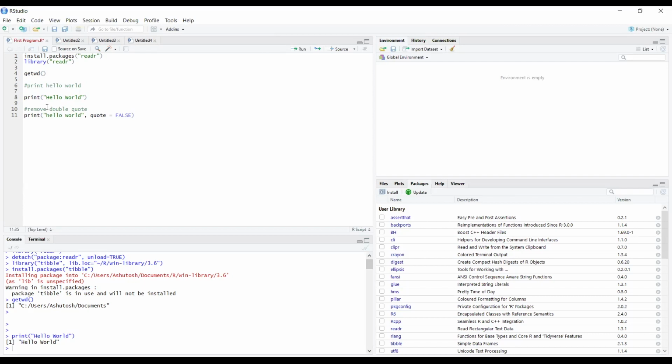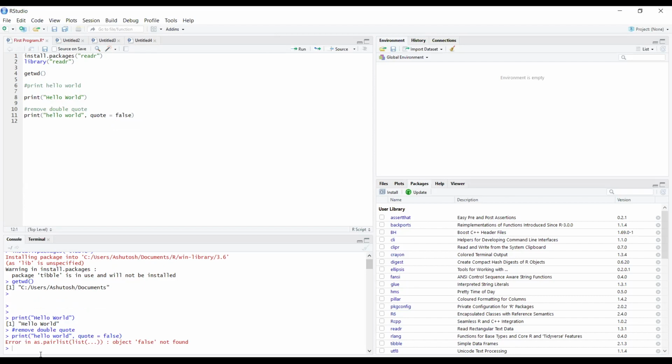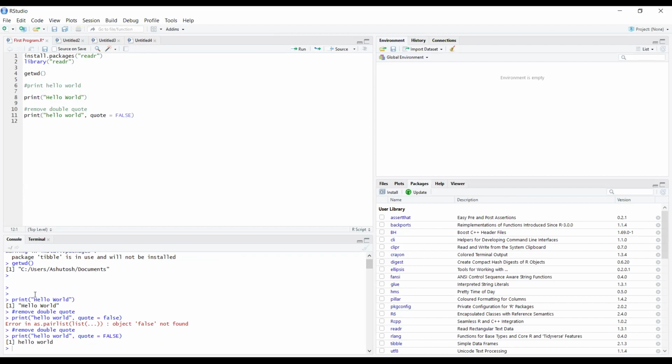For example, let's test it. I am putting false in small, and now if I execute it, it gives me an error: object false not found, because it didn't identify it. Now if you make it FALSE as a capital, which is a keyword, and execute it, you will find it has successfully executed, and now the double quotes have also been removed. So this way we can manipulate our output.